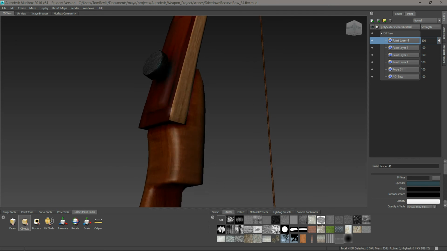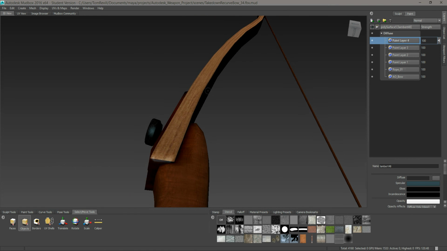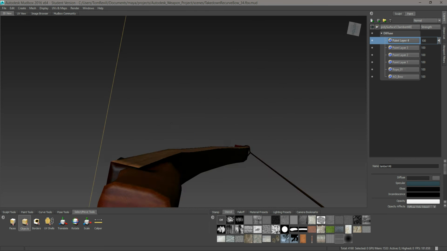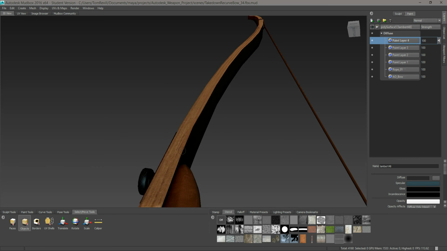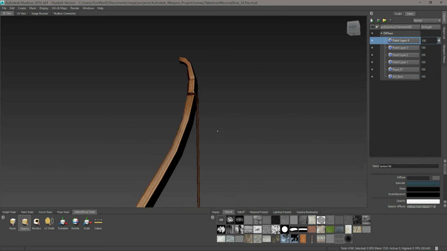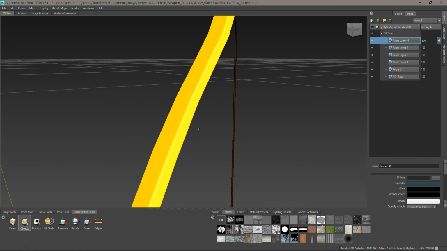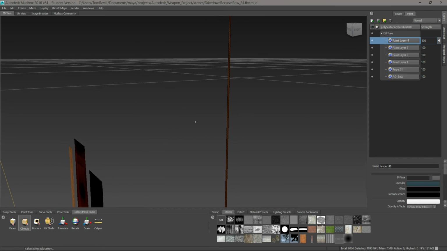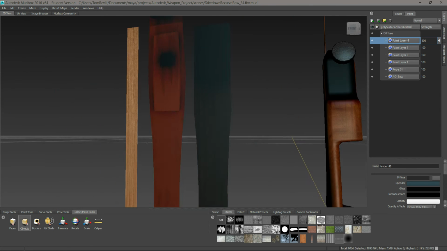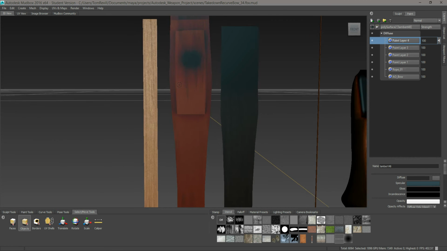Now, one of the things you may notice is you may be saying to yourself, well, how did I get this wood texture going all the way up here? Now, that is also the same technique. If I select this and I go into Alt-T, you can see that there is this wonderful little mode here. This is with the texture modes on.